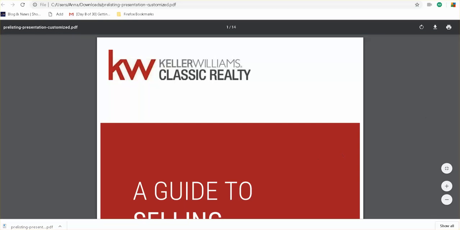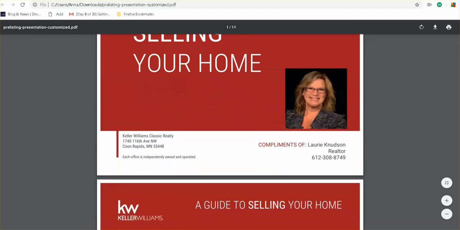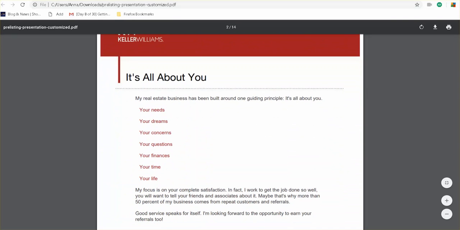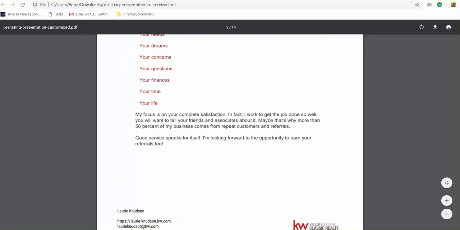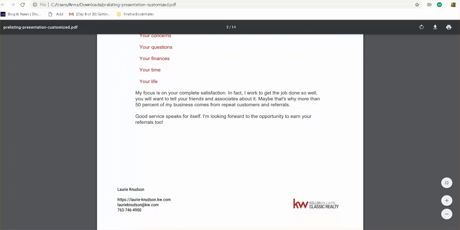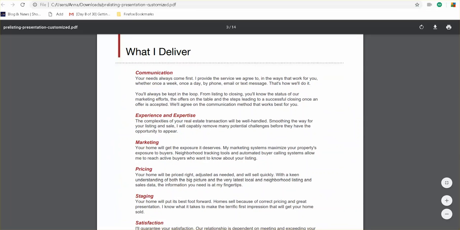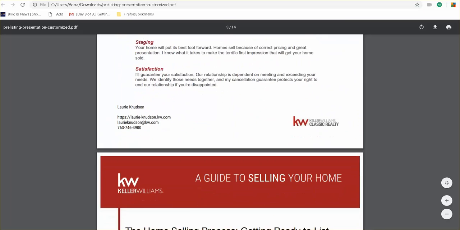Here is the report as it would look. A guide to selling your home. You would basically go in front of them with this printed form and say, it's all about you, Mr. Seller. We're going to talk about your needs, your dreams, your concerns, your questions, and you talk about them as he would want to answer them, and you can make notes. A guide to selling your home. Tell him about what we deliver. You can summarize this or you can read it to him. It is really up to you and how much time he'd like to give you.